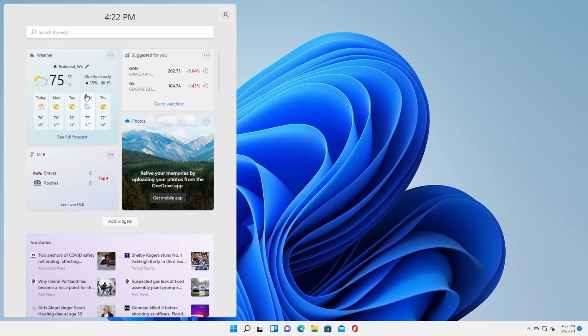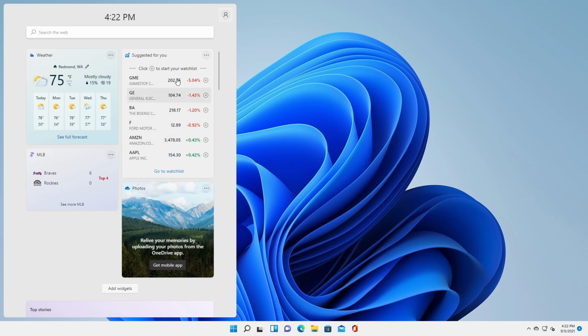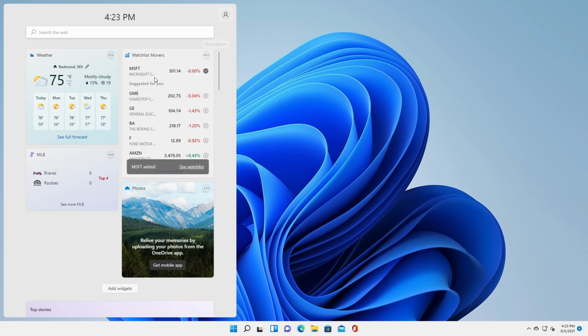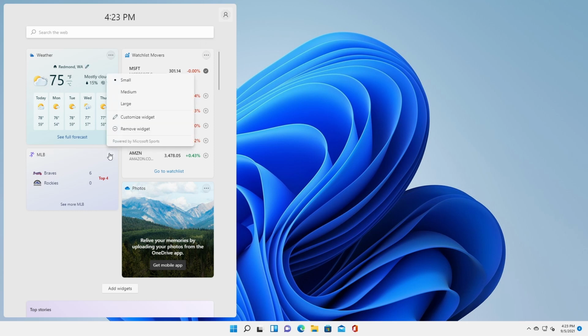Now I can customize these widgets. For instance, I could say I wanted to view this as large to show more stock, or I could add some stocks to my watch list. If I wanted to customize this, I wanted to add Microsoft stock, for instance. I could add that to the watch list and now it would show up here. In addition, I could change the location where this is showing me weather, or add my favorite sports teams.